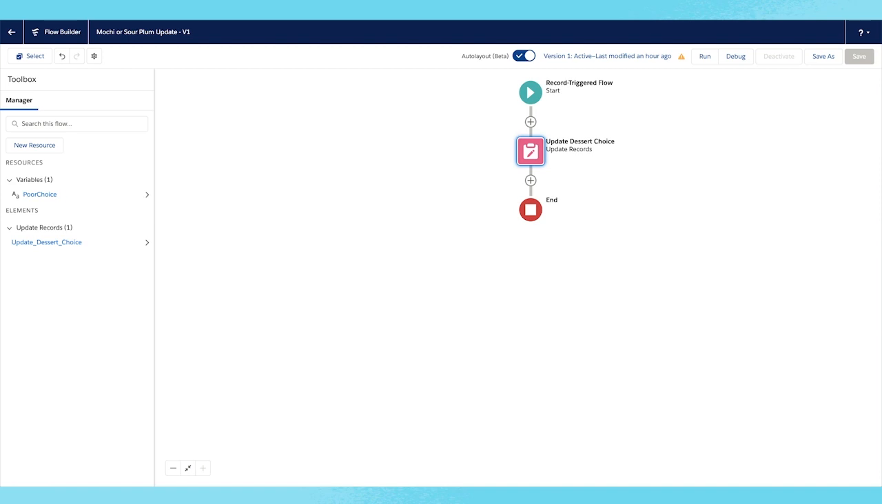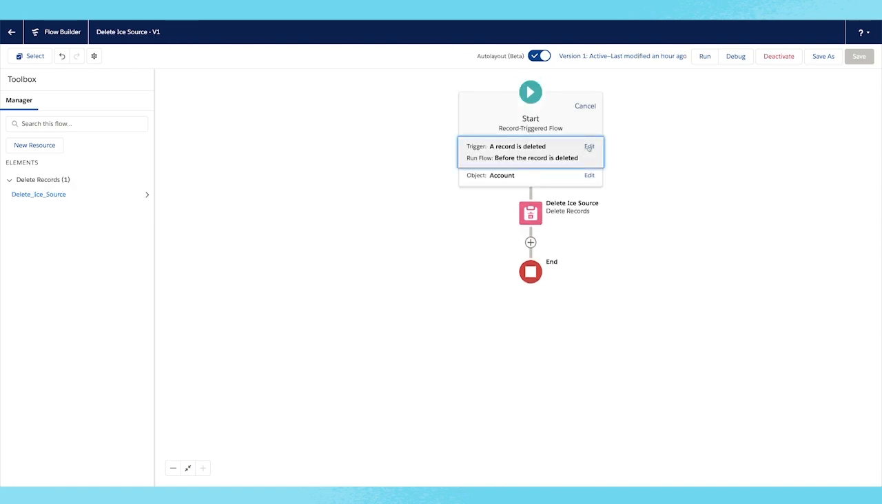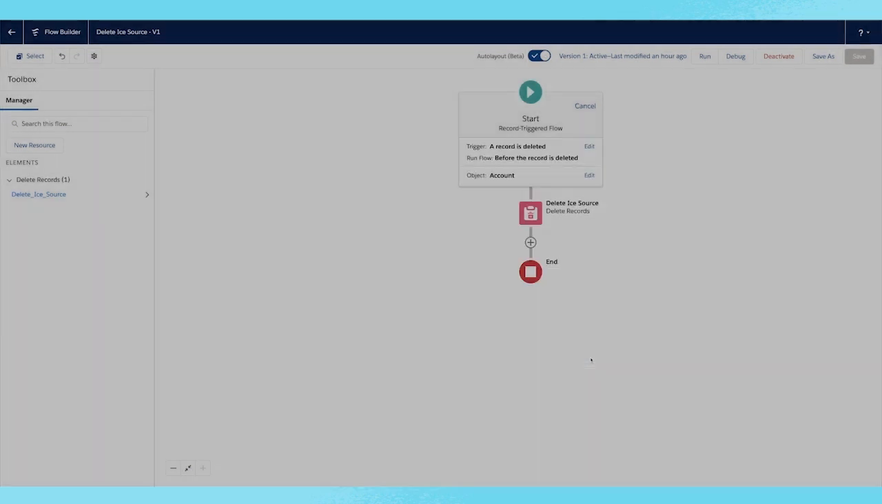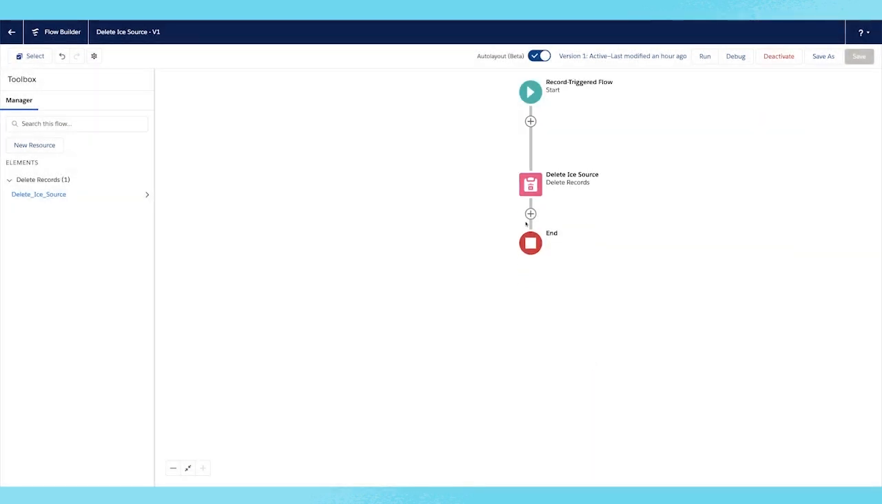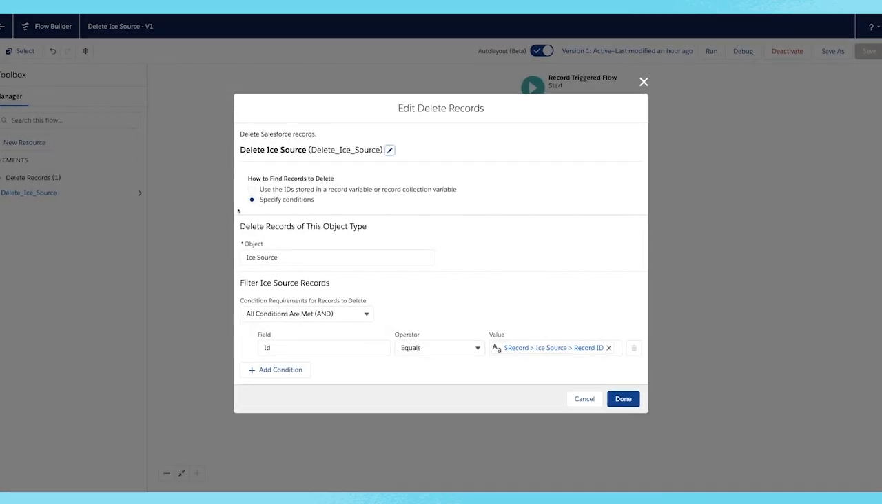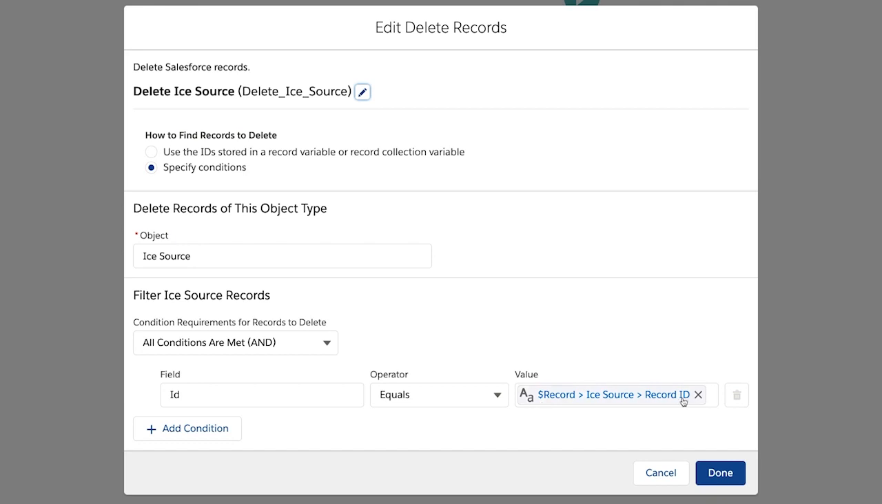The other really cool flow I want to show here is a delete triggered flow. So basically, if you select the record is deleted, you can go ahead and trigger record on delete. In this case, we're going to delete the ice source on the account. So if you look here, it says what conditions are met, and as I pointed out, you can go to the related record for the triggering record.